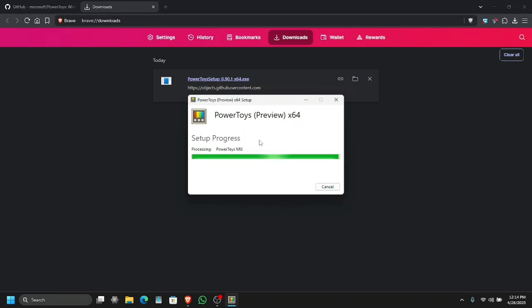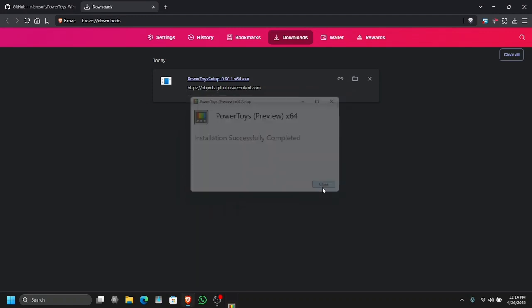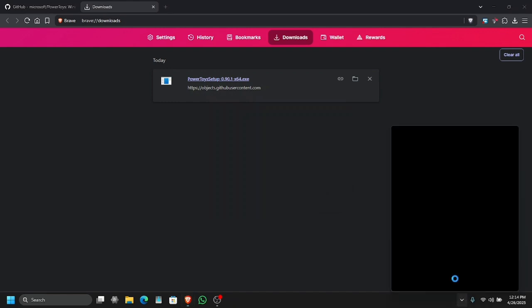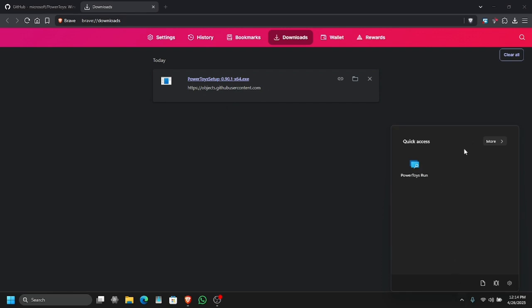Okay, it is now processing my Powertoys MSI. Okay, looks like the installation is successfully completed, and now you can close the installer and check on your system tray. You will see Powertoys right there. If you single click on it, this will bring up the modules function. You can quick access all your modules that are running.